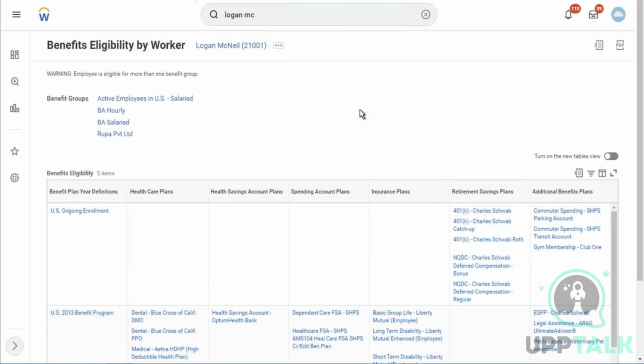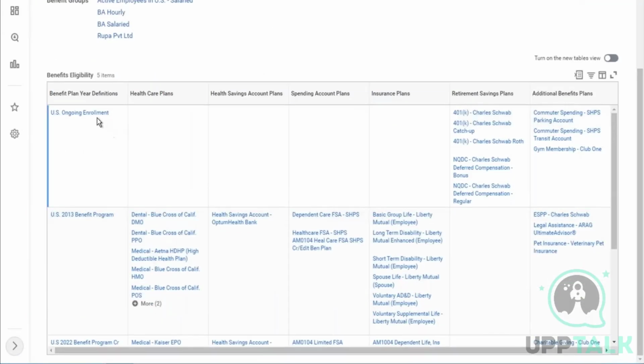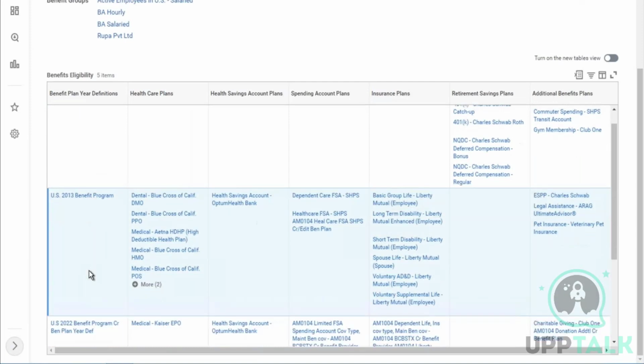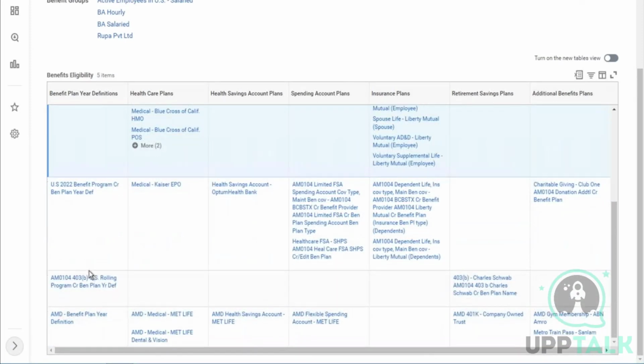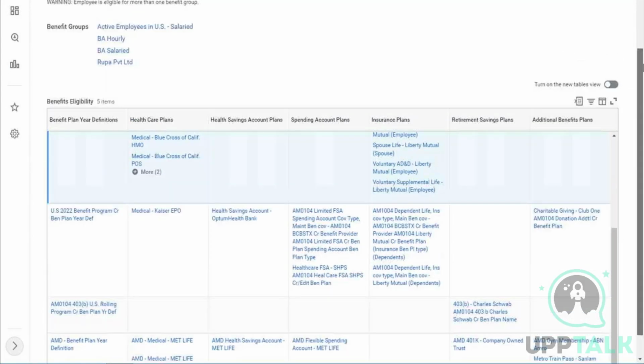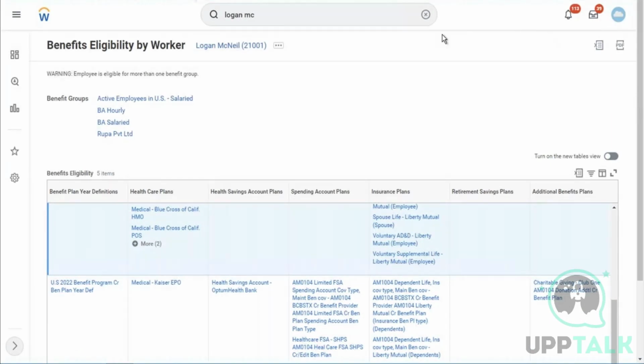Either way, when I select this option, I navigate to my benefit plan year definition. This is our benefit plan year definition, and I'm trying to assign the plan called gym membership. I will see whether the plan is available here or not. If it is available, it means the person we are assigning is eligible for this plan. It's a simple test before assigning, the first time you create a plan.